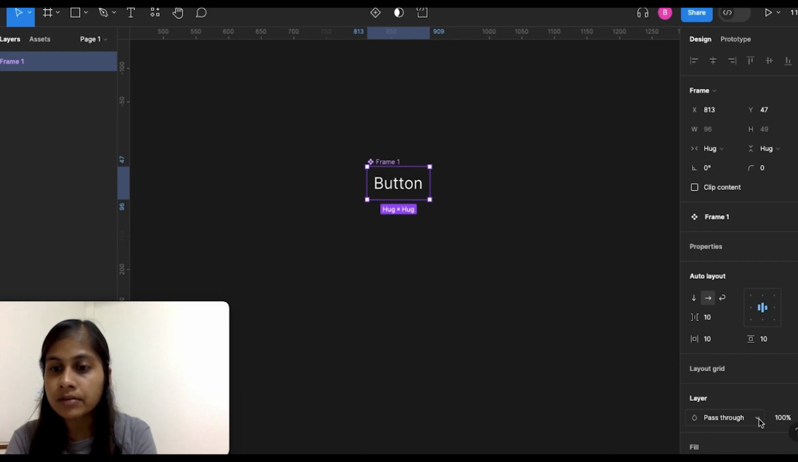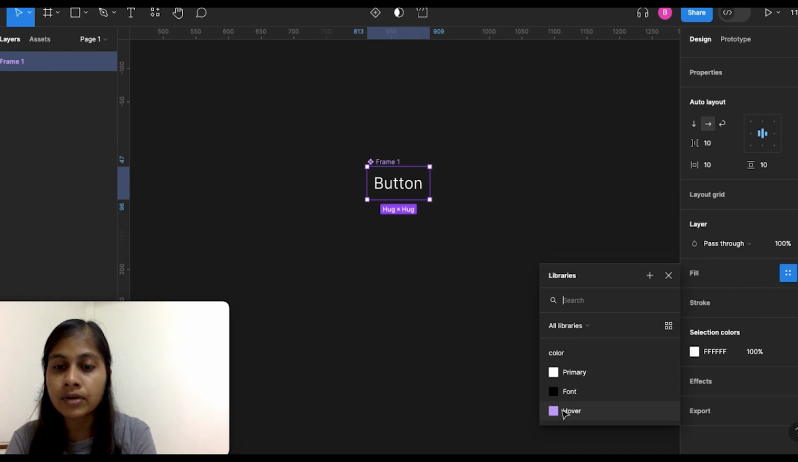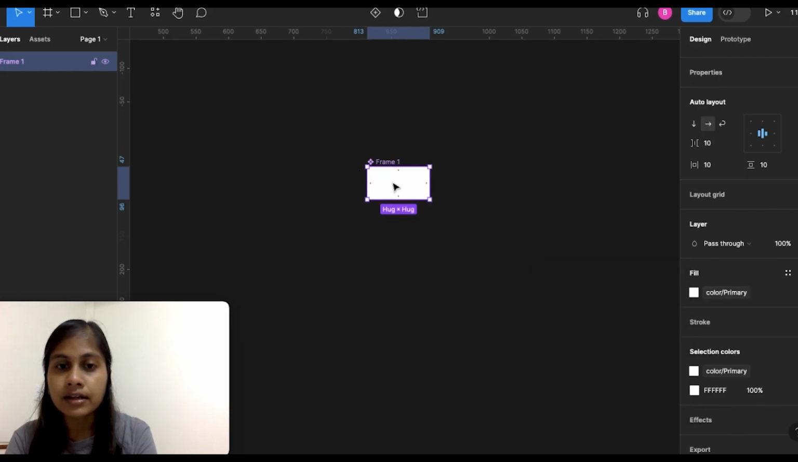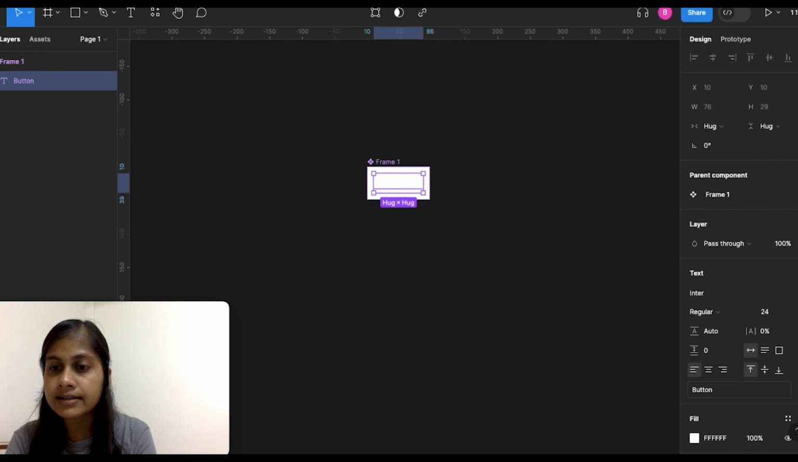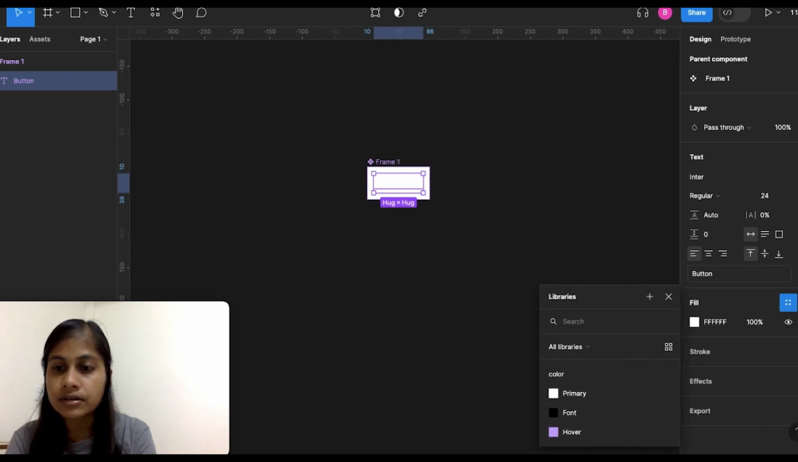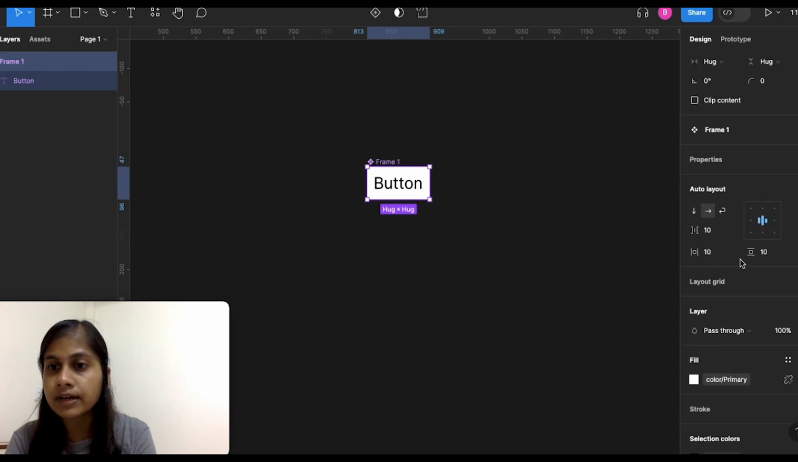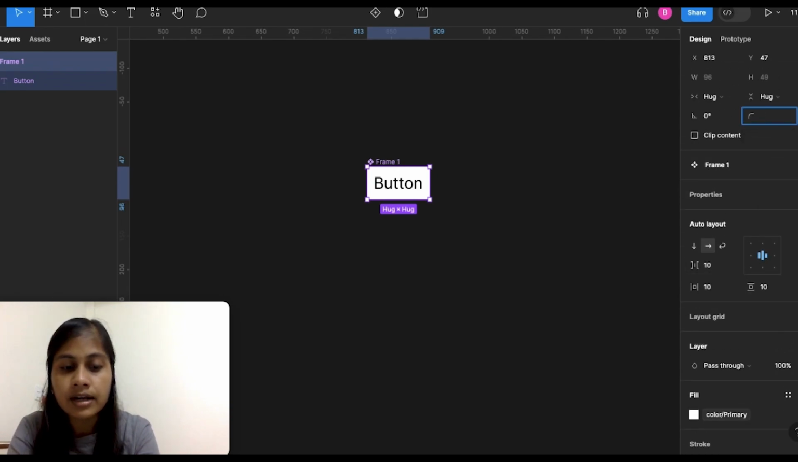For our button we want to add a fill color, so you can see the four dots. Just click on it and it will show you the variables that you have created. For my button I want primary color, and just change our text color. For that again I'm going to select these four dots and select font. Now it is looking fine. I'm just going to add a corner radius of 4.